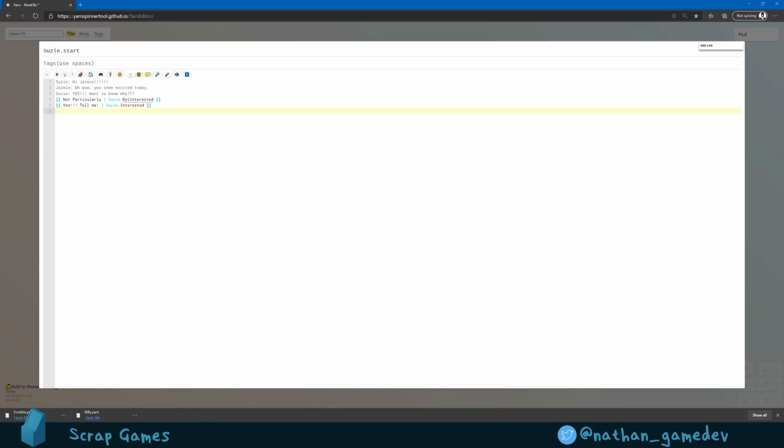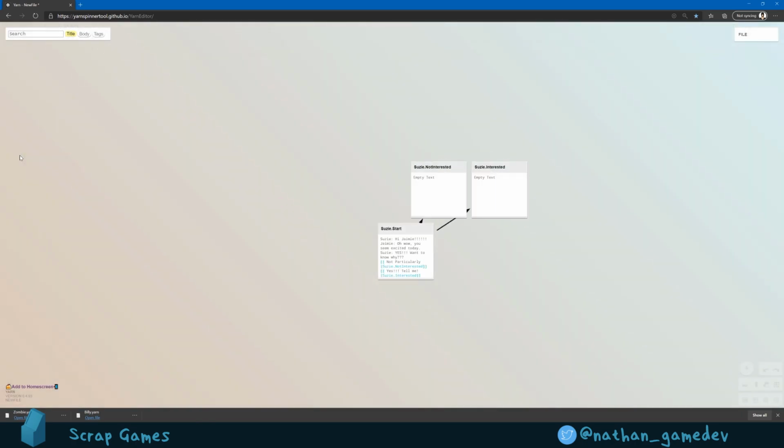Right, so once we finish typing that, and if we just exit out of the node editing, you'll see it's straight away created these two branches, or these nodes I should say. So that's pretty cool. Alright, well I'm going to continue typing this in and continue on.